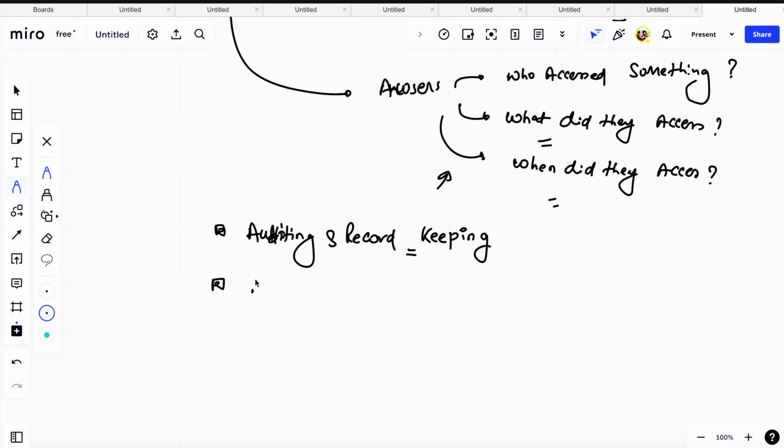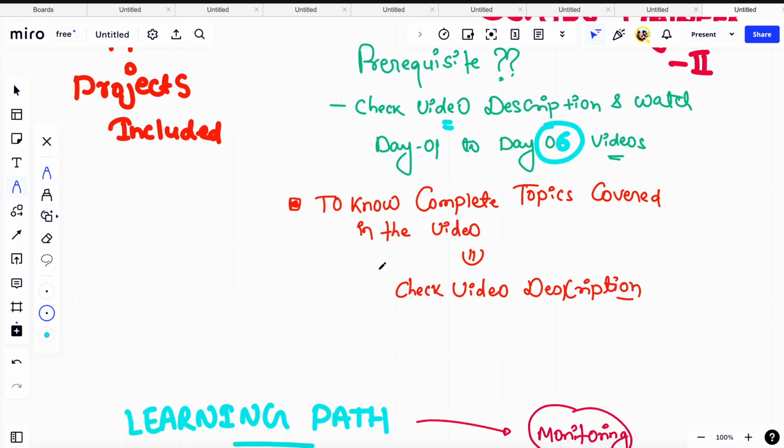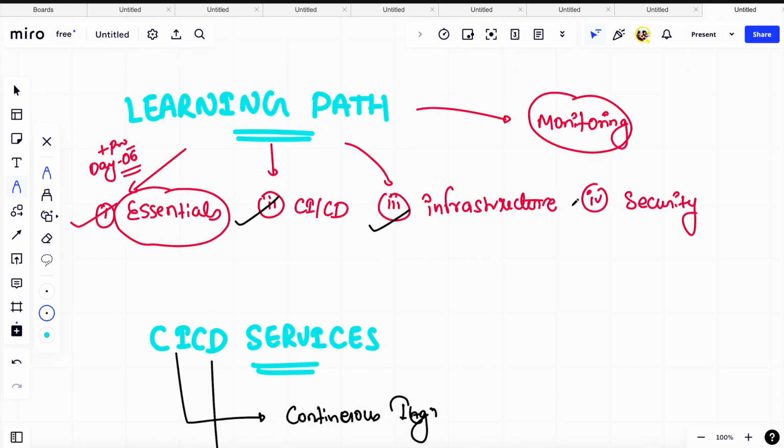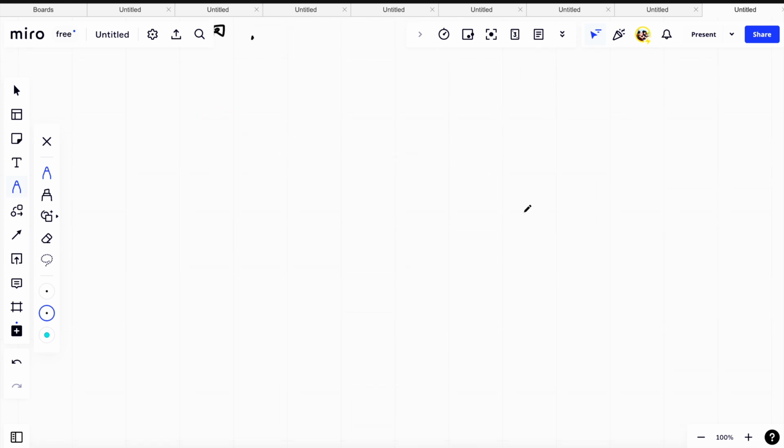There are many other AWS services out there, but these are the important services from the security perspective that you should know. Next we are going to talk about monitoring. In our learning path, we are clear with security, and we are left with the last topic, monitoring. Let me draw the mind map for you. What are the things we will see in monitoring?